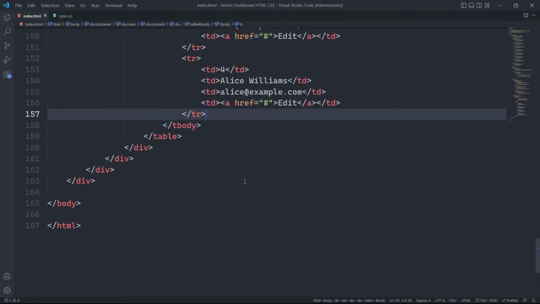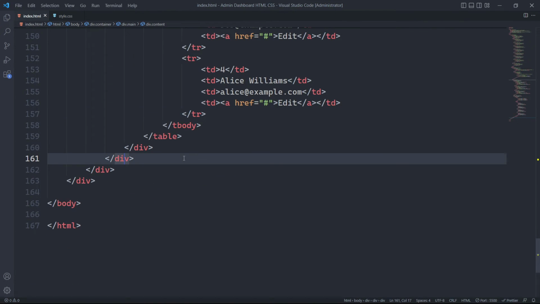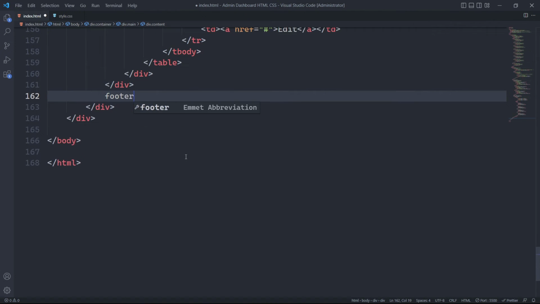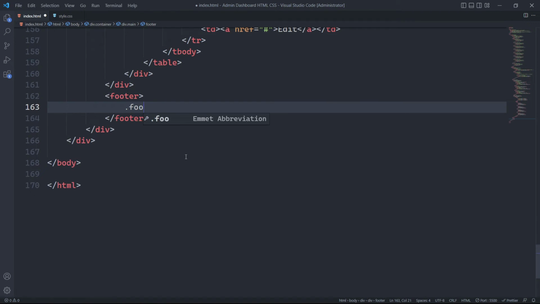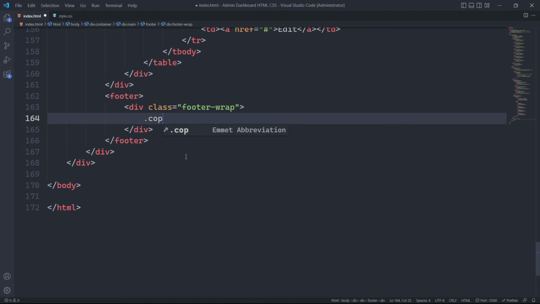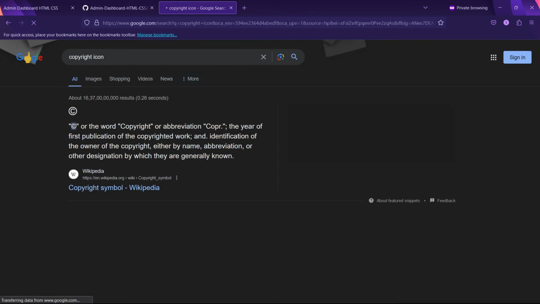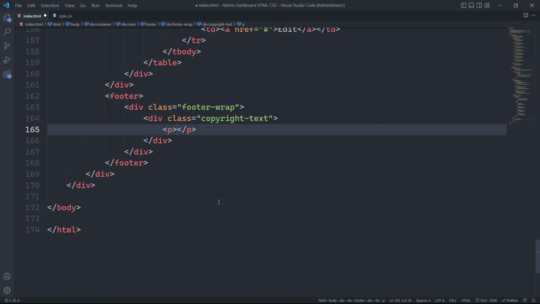Now that the table is done, we need to create a footer for our admin dashboard. We will use the footer tag to signify the beginning of the footer. We will create a div with a class of footer wrap. We will place our copyright text inside this div with a class of copyright text. Next, we will create a p tag and place the copyright icon that we copied and some copyright text inside it.